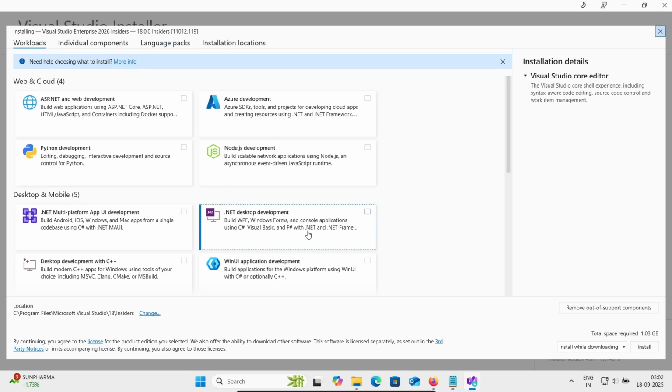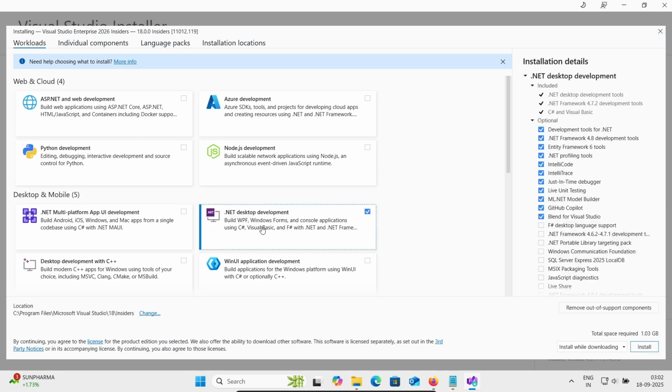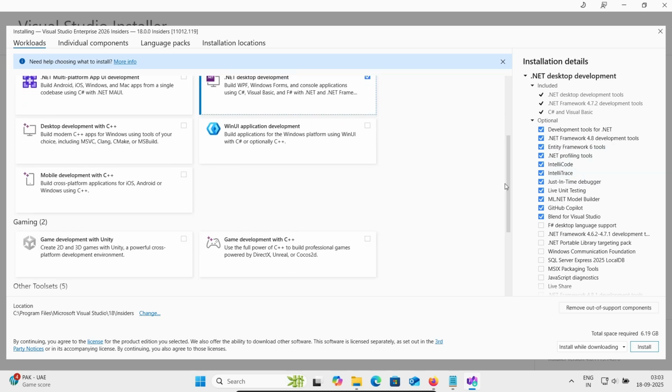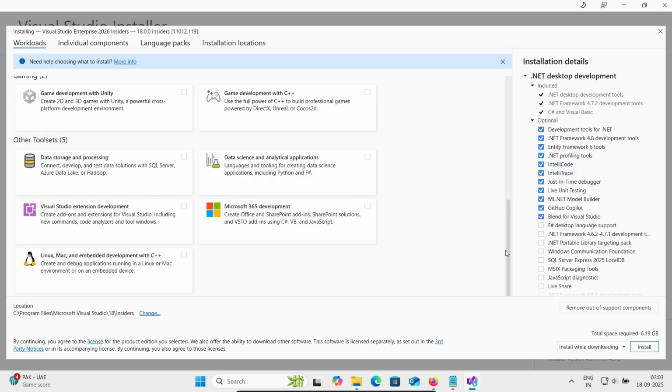So for C#, here you need to select this option. By selecting this option you can get C# and F#, .NET Framework, and all these features. And this one is for building Android, iOS, and Windows apps using C#. So this is for mobile apps using C#. And here, if I scroll down, you can see all of this that you can get there.